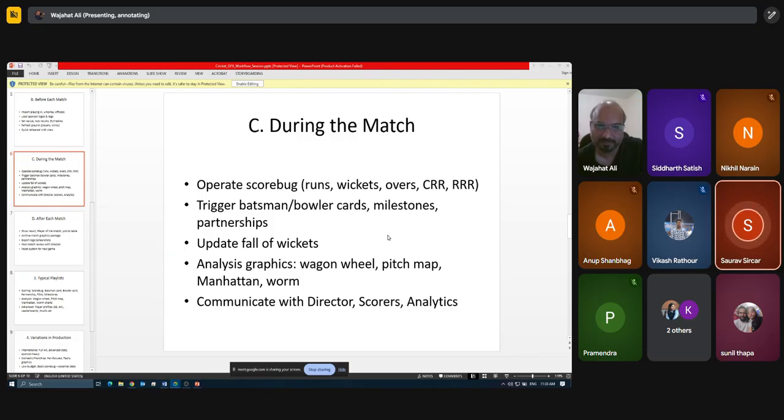Yeah, one more thing I wanted to ask is, is there a difference in the pace of the game when it comes to T20s versus the normal formats? Do you have to be more on cue for T20 matches, because there are so many graphics having to go up in so little time?